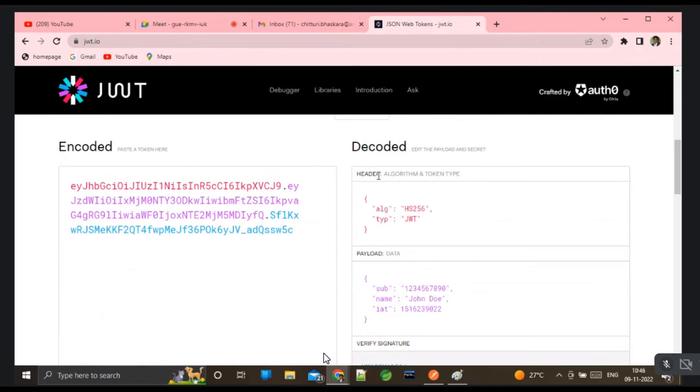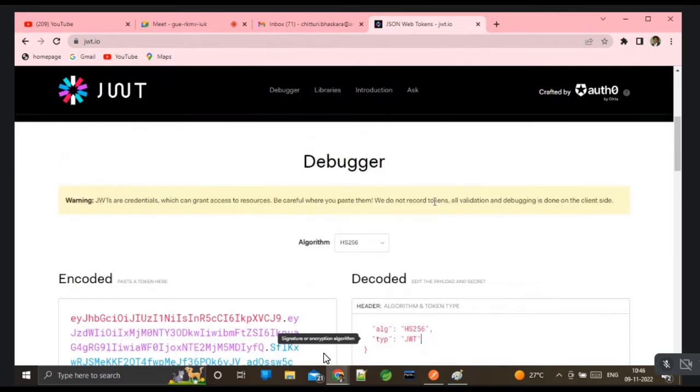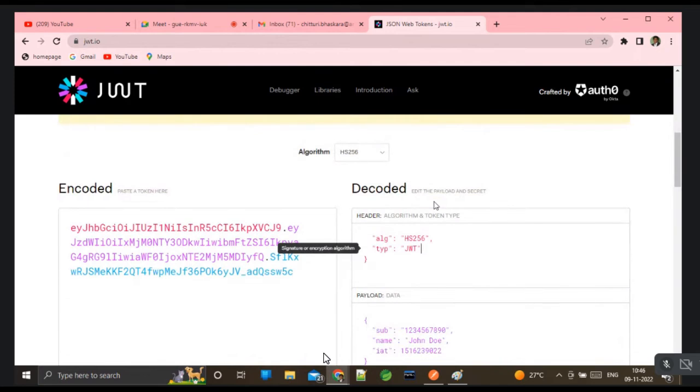The first one is the header. The header means the type of algorithm that we are using. Here it is using the HS256 algorithm to convert the string into this encrypted format. To convert a string into an encrypted string, we need an algorithm, right? So this algorithm is used to encode the JWT token.